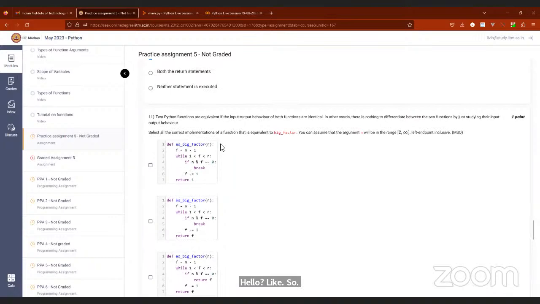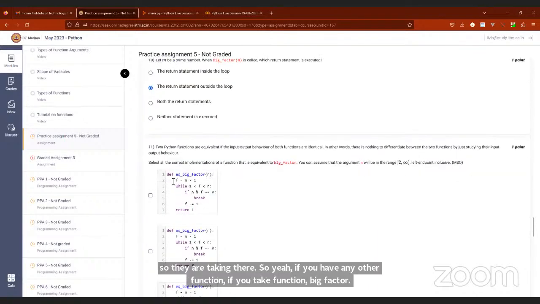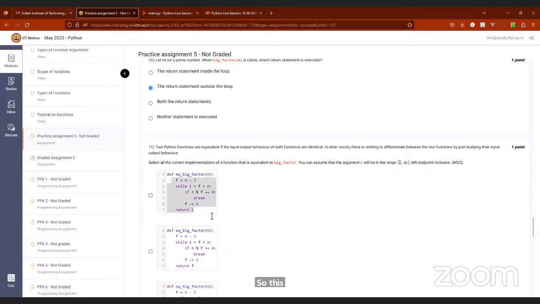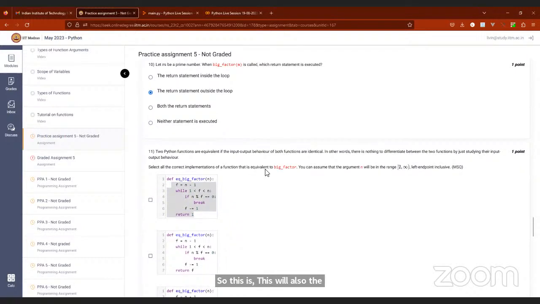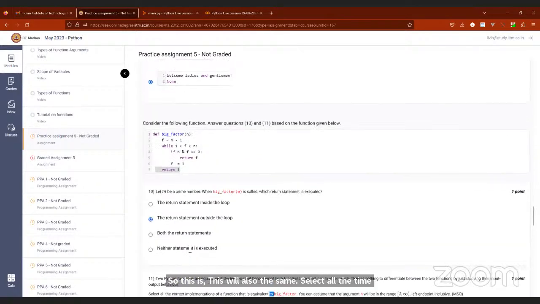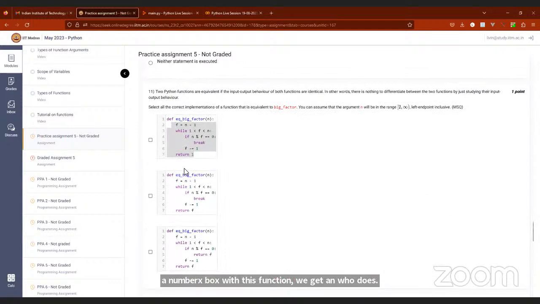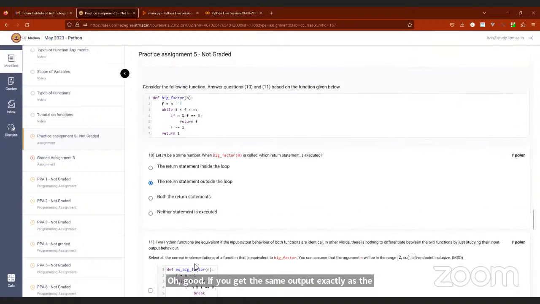So we are defining another function, a big factor implementation, and they are saying that this will also return the same values. We have to select all the correct implementations equivalent to big factor, which will have the same input and output as this one. Whenever a number is given to this function, if we get exactly the same output as big factor, the function is equivalent. So we are trying to find equivalence between these functions.